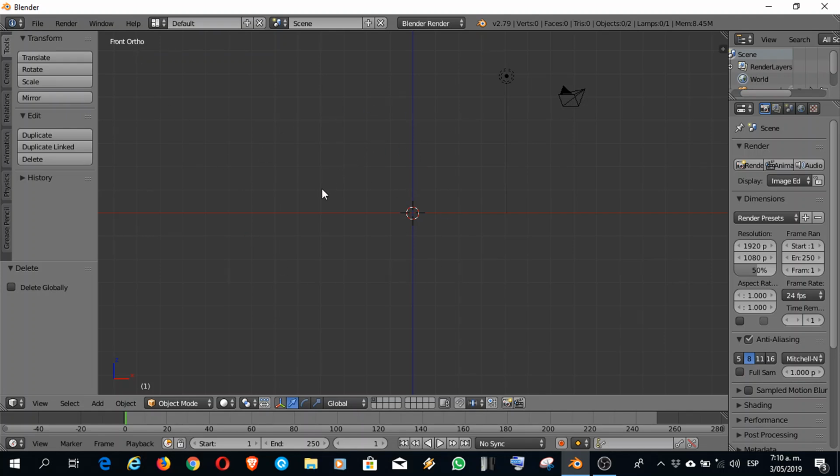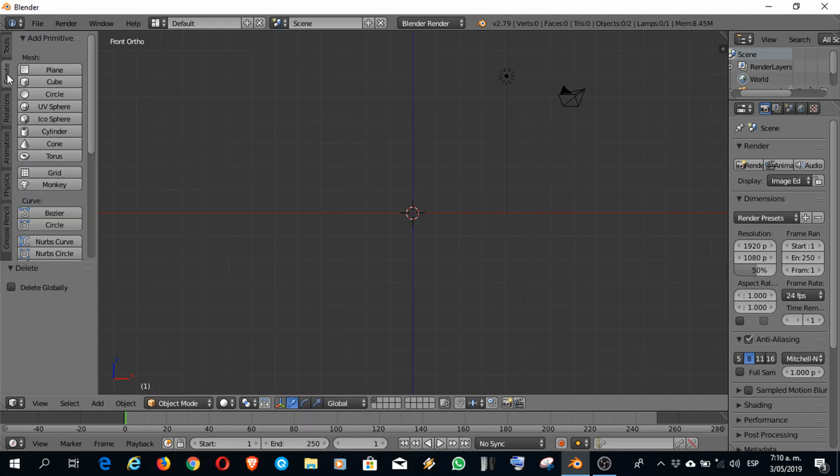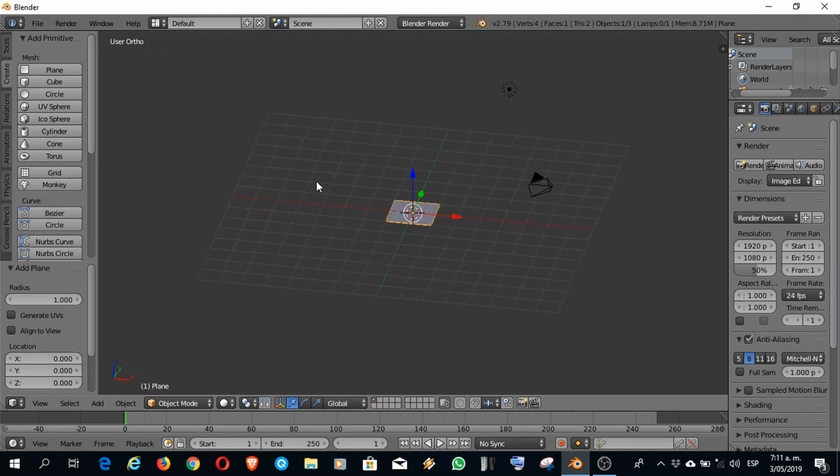Now we are going to add a new object. This object will be a plane. So we go to the Create tab and click on Plane. As soon as that is added, as you can see, it's right there. Let's go back to the front view.